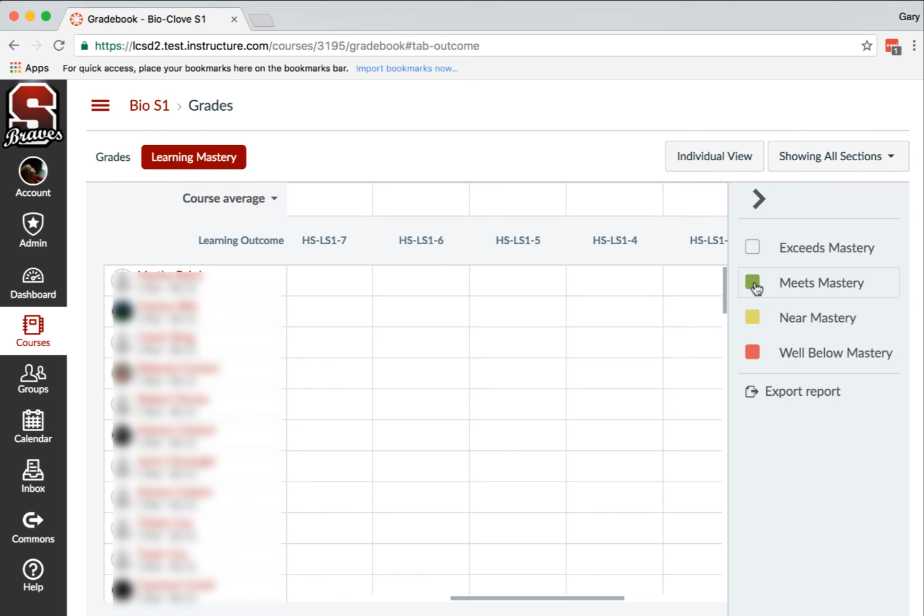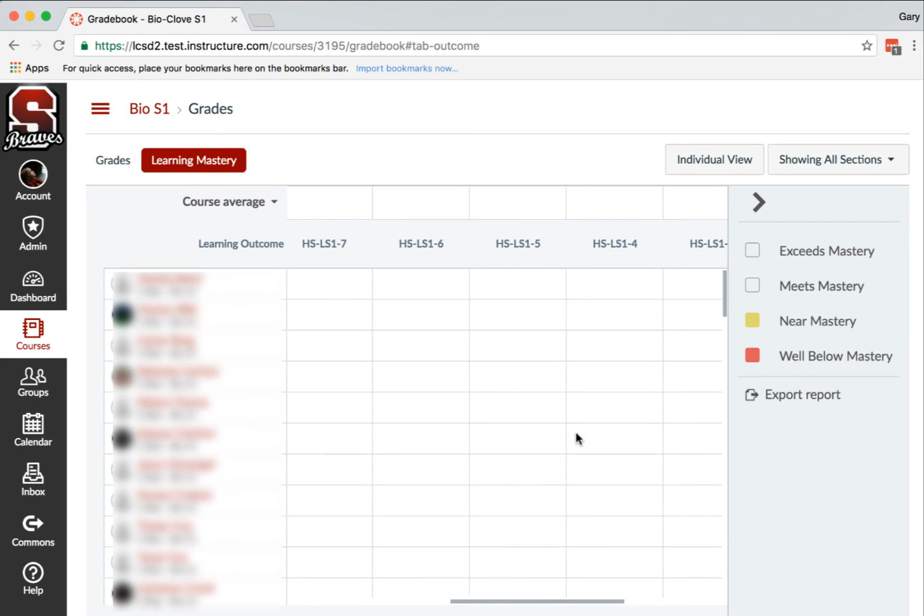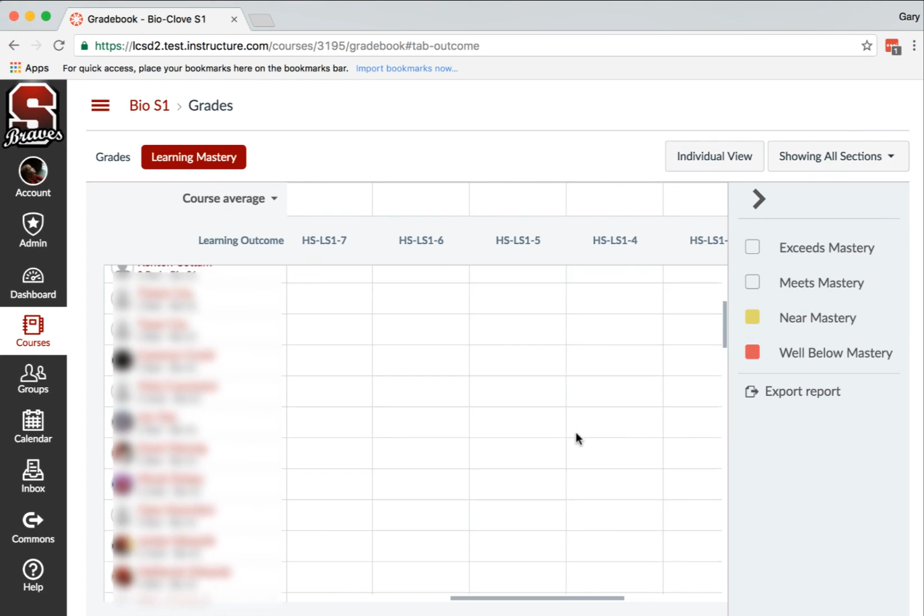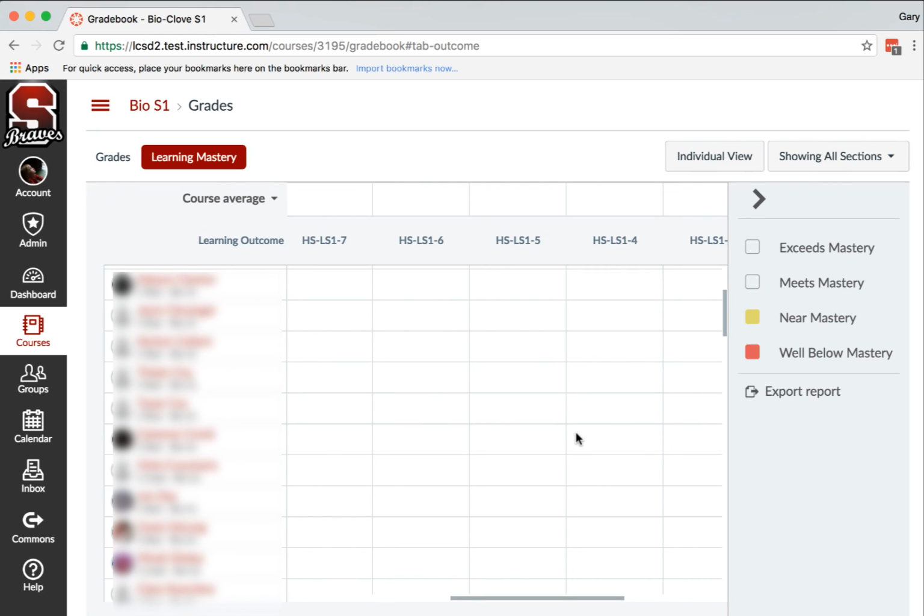If I just want to see those that are near mastery or below, I can uncheck those, and those will be the ones that show up. And then these would, of course, hopefully be used in the PLC groups. So that's basically what we covered in the Campfire.